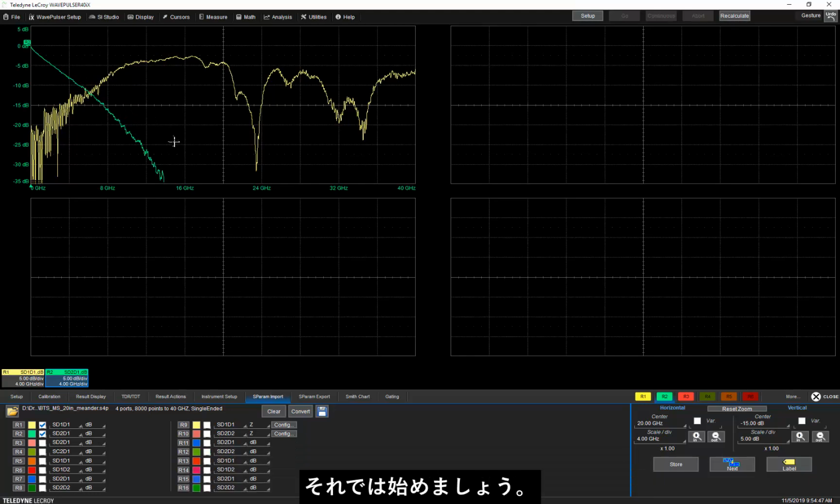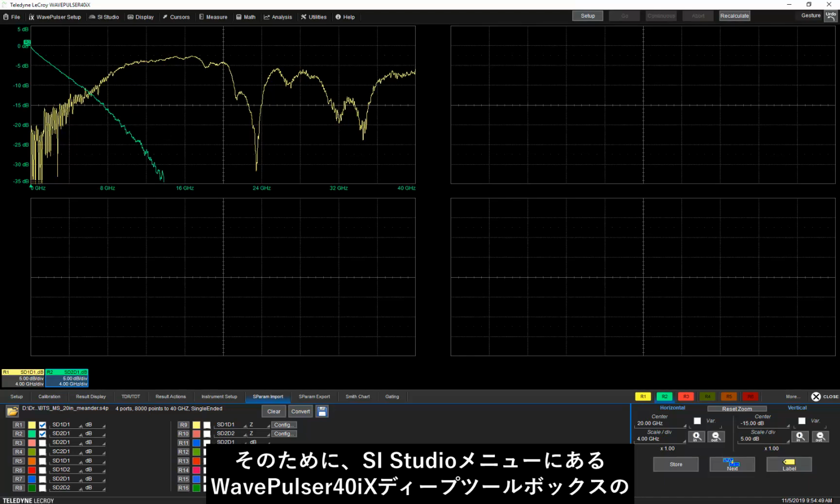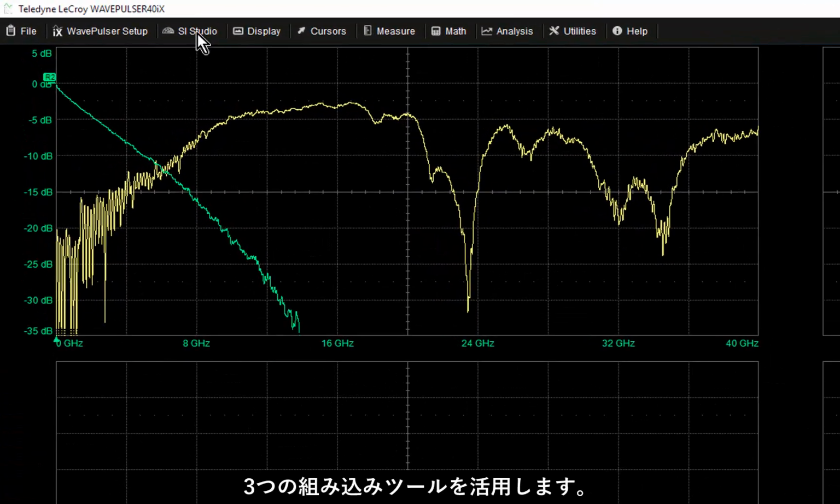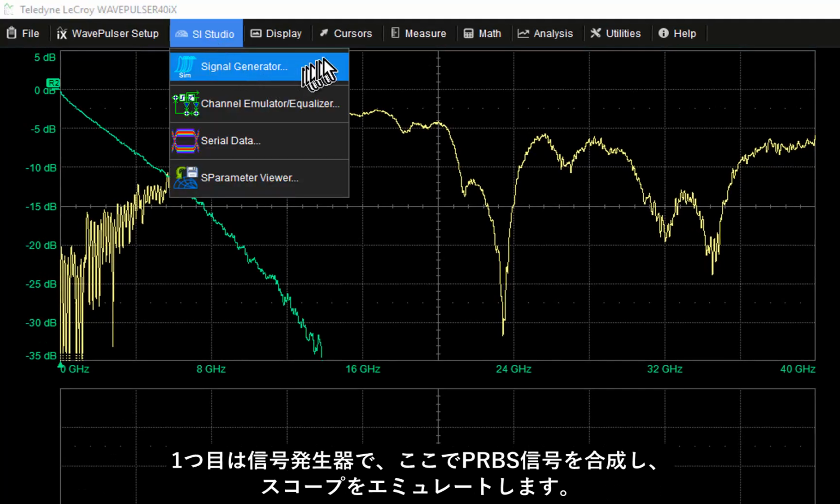So let's get started. And to do that, we're going to take advantage of 3 built-in tools in the WavePulsar 40iX Deep Toolbox. They can be found under the SI Studio menu. The first one is the signal generator. That's where we're going to synthesize the PRBS signal and emulate our scope.